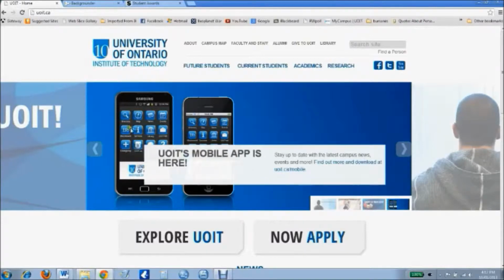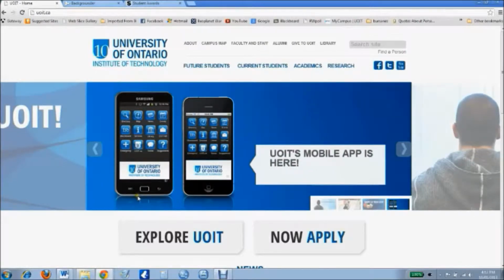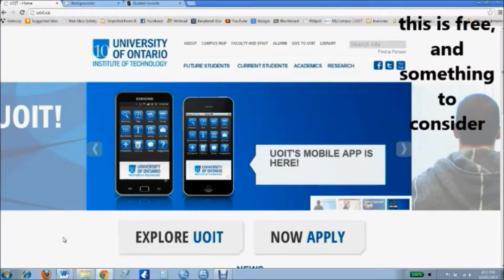Actually, this is something very convenient. It's a mobile app for smartphones. We actually have it for Blackberries now. It's really good, especially if you're starting your first year. You got maps here, you got news, events about the school, you got Blackboard, you have UOIT.net, which is really good because you can access your email anywhere that you have internet on your phone.